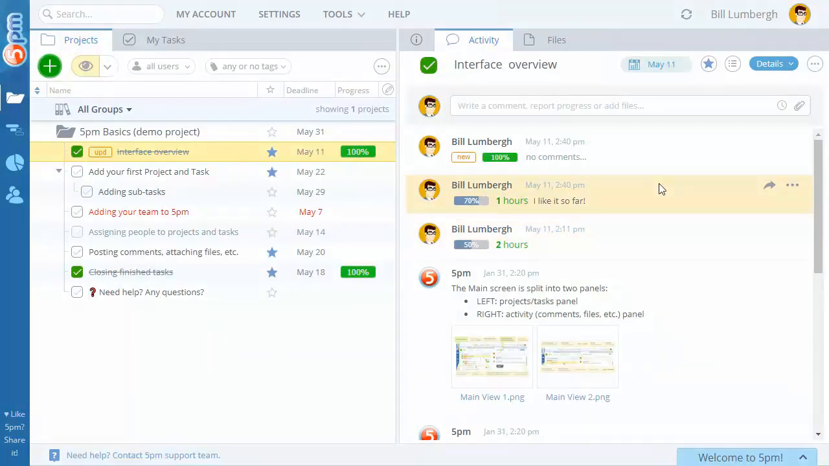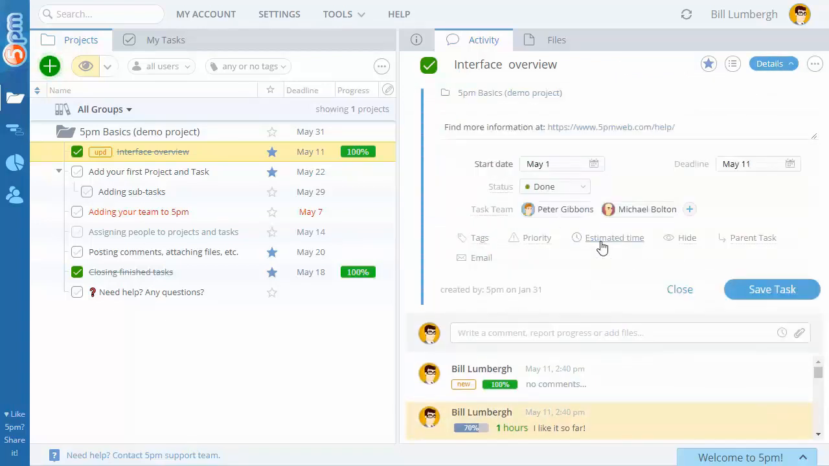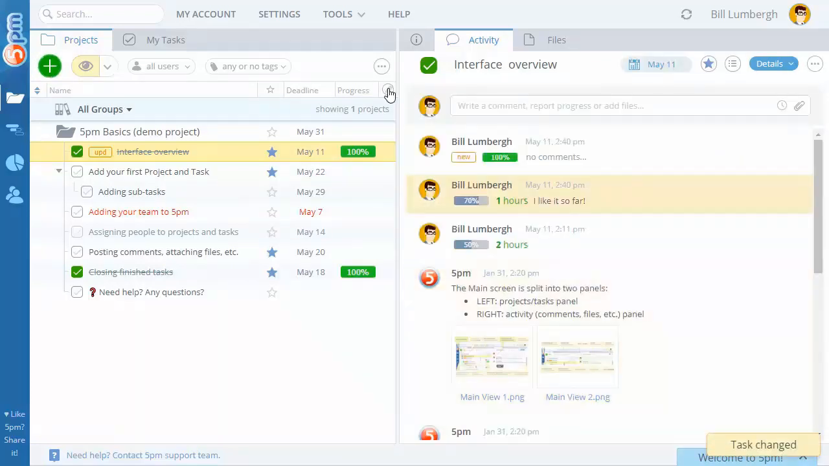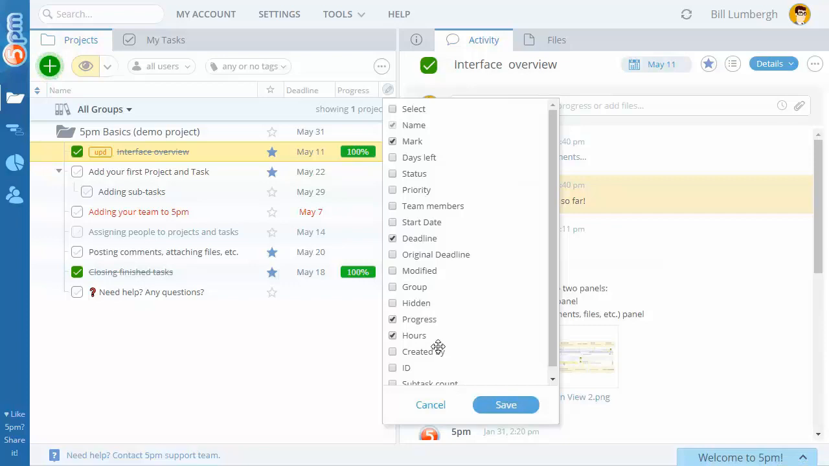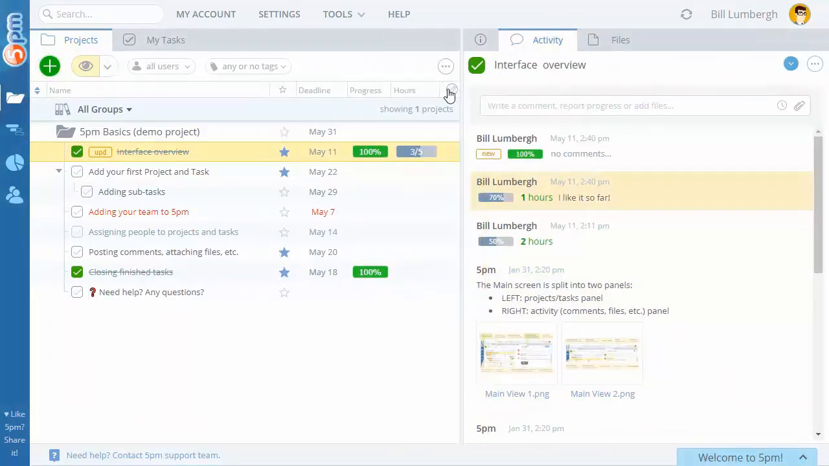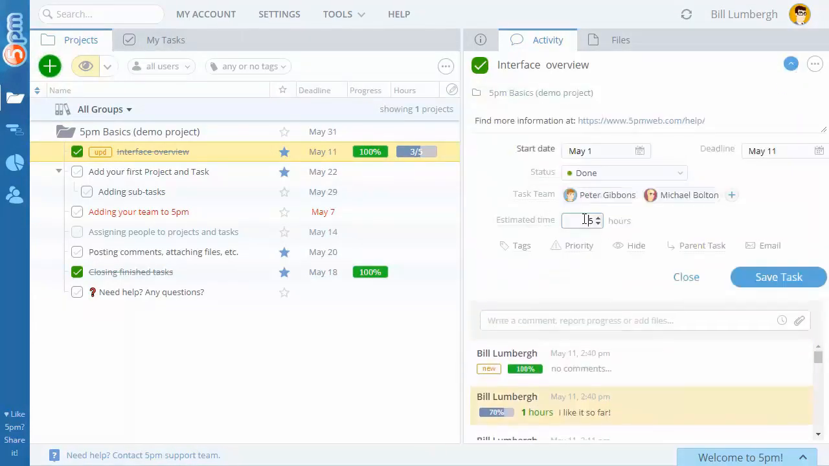You can also define the estimated time for each task. This is the predicted number of hours it will take to complete the task. You can display both the estimated time and the total logged time for each task in the left panel by adding the hours column to it. If the total logged hours surpass the estimated ones, the progress bar will turn red.